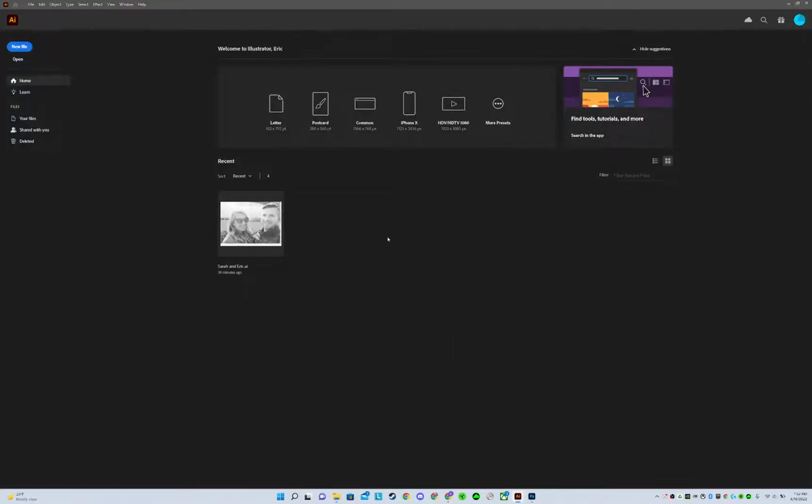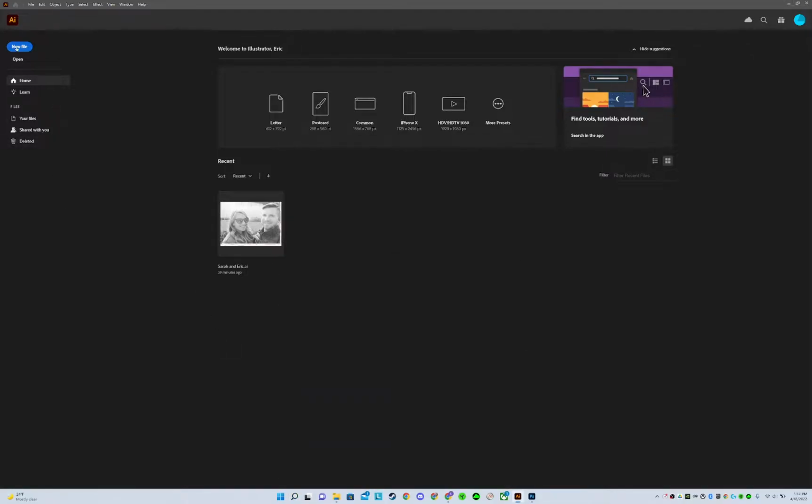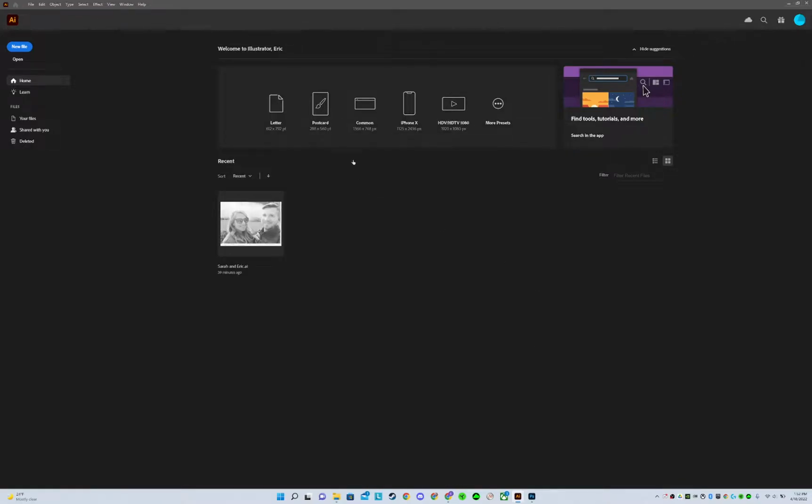All right, let's get going here. We're inside of Illustrator, and you can open it by pushing the Windows key and typing IL for Illustrator, and there it is. And then I can create a new file. When I create a new file, our document size is at 3 by 2. You could go portrait or landscape, whichever one you want. So I'm going to do landscape for this one, and I'm going to create.